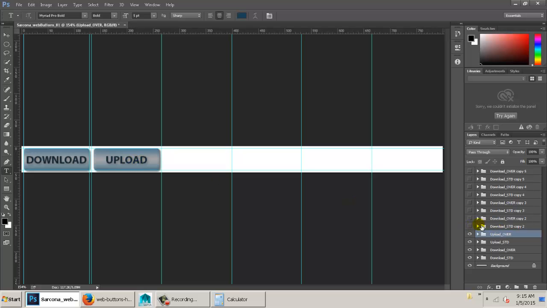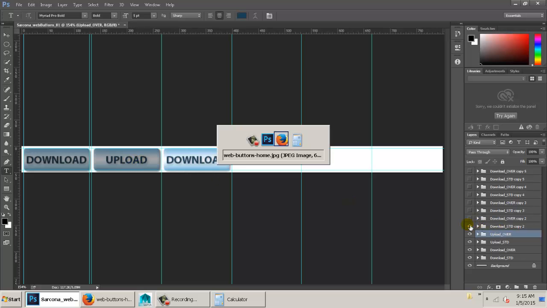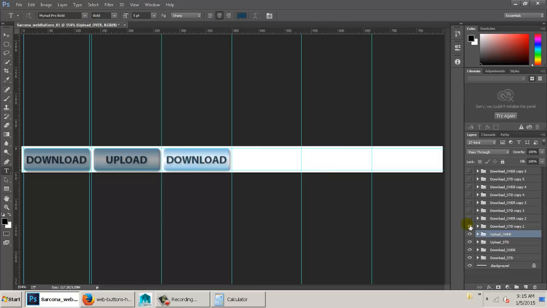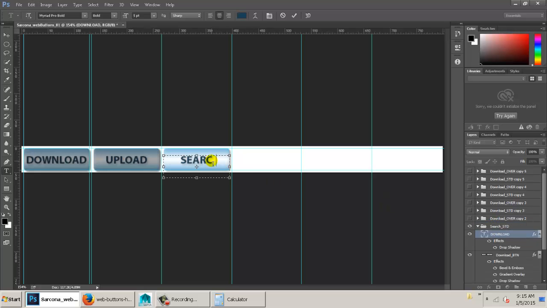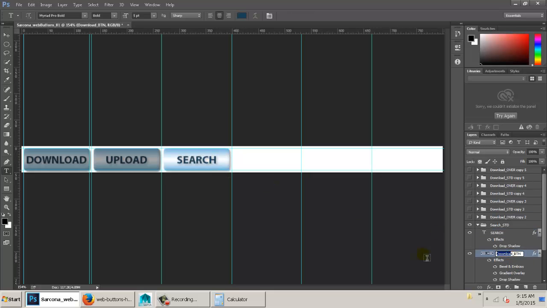All right, so then I'm going to go to the next one. I turn that one on, and that one's going to be search. It doesn't matter what order I do this in. So search underscore STD. Change this to search. Change that to search.